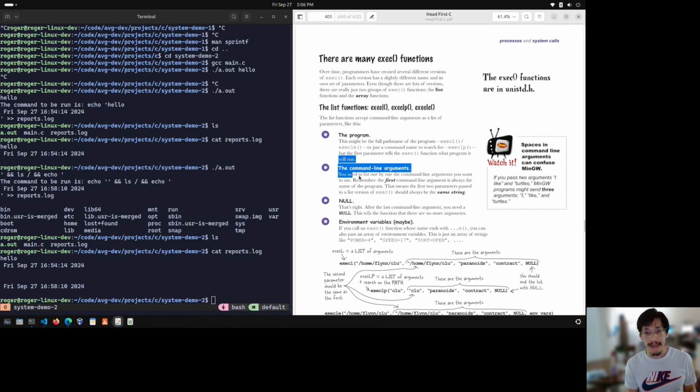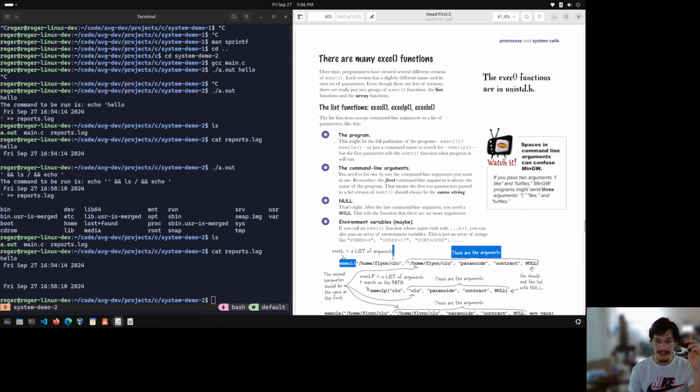Next is the command line arguments. After that, you need to list one by one the command line arguments you want to use. Remember, the first command line argument is always the name of the program. So if we look at here, it's the name of the program, and then again, list the name of the program.